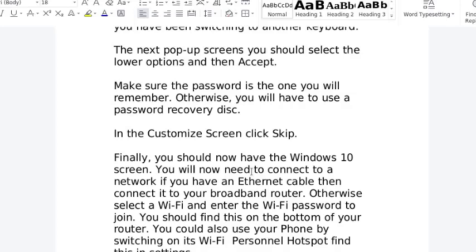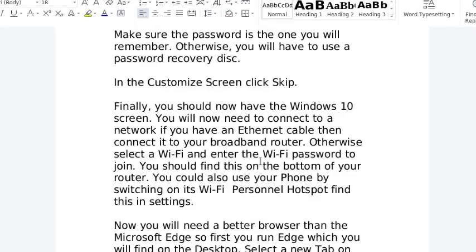You will now need to connect to the network. If you have an Ethernet cable, then connect it to your broadband router. Otherwise, select a Wi-Fi and enter the Wi-Fi password to join. You should find this on the bottom of your router.